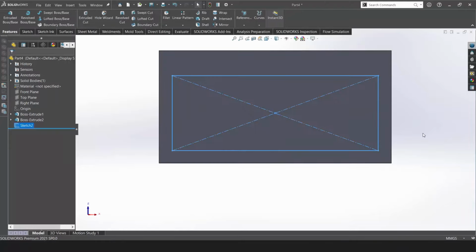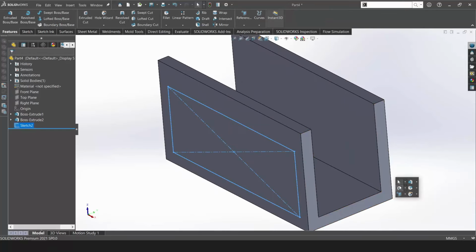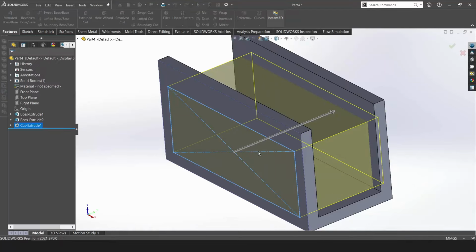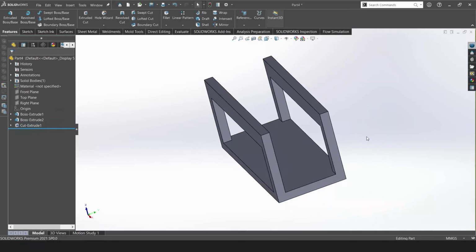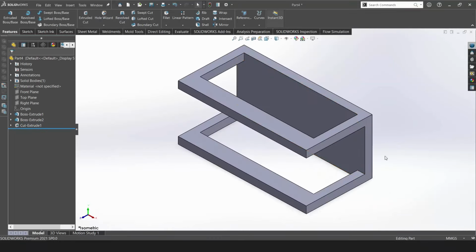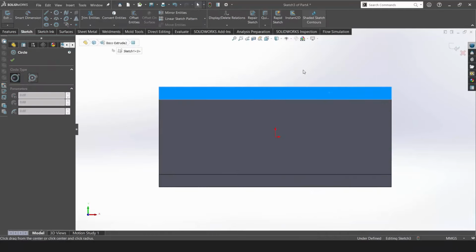Okay, then I will right click and choose extrude cut. I will make it through all to cut the two faces. Then I will choose the upper surface to draw a sketch on it. I will draw a circle from the middle.